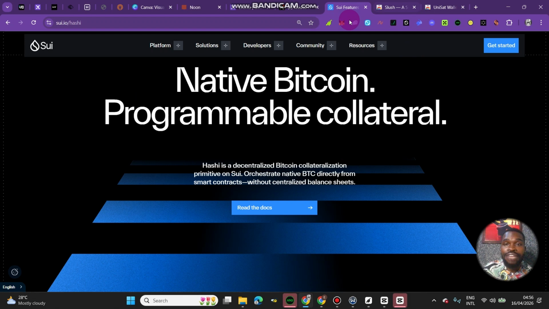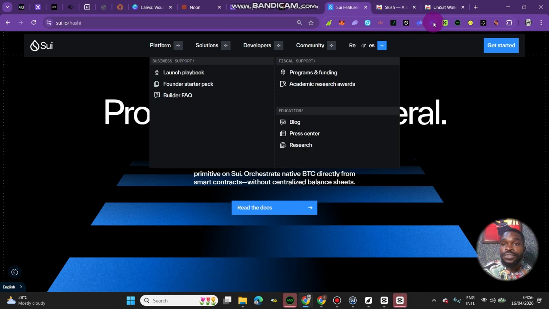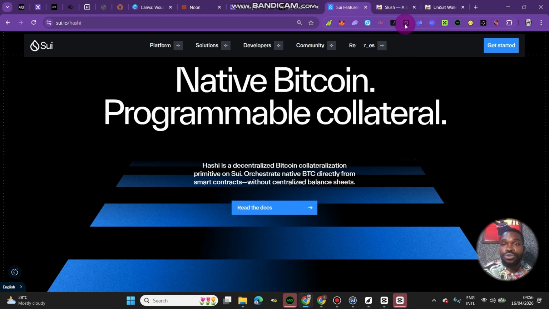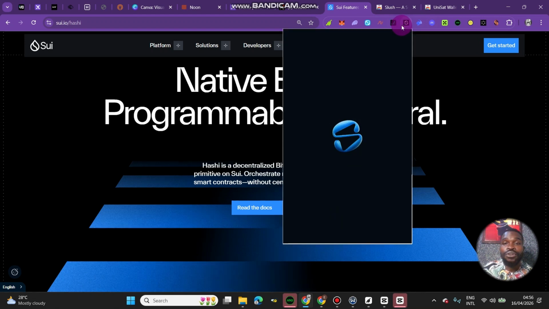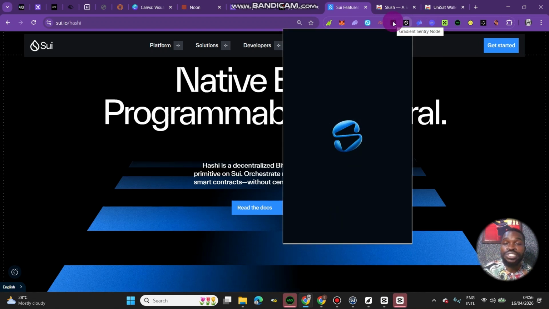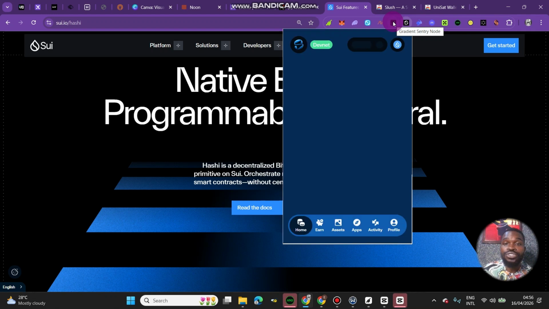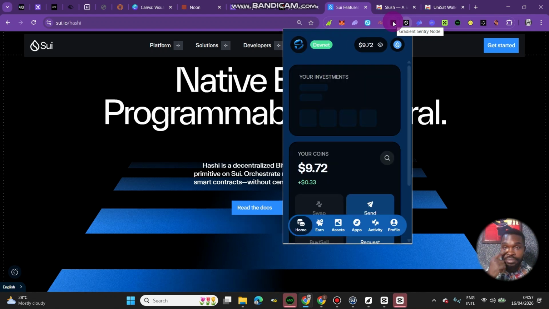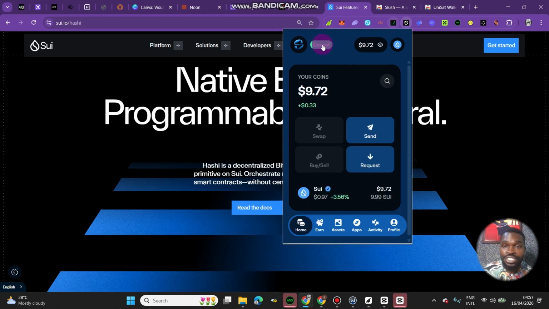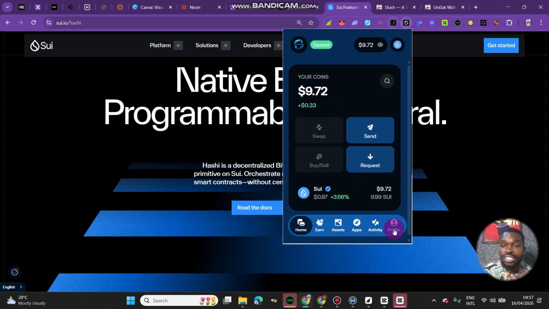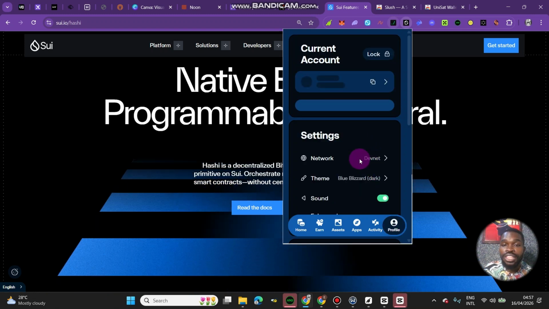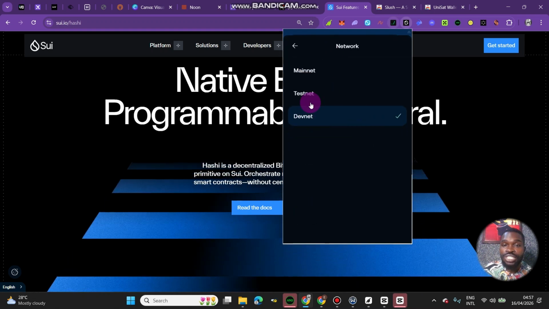So let's dive straight into the testnet. The first thing you want to do is go straight to your Slush wallet, and ensure that your Slush wallet is on devnet. You can see it on devnet like this. How do you do this? You click on profile, then you click on network, then you select devnet.